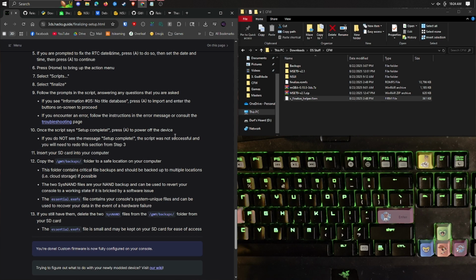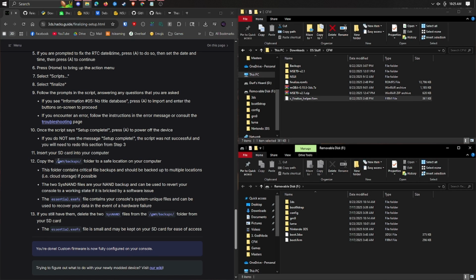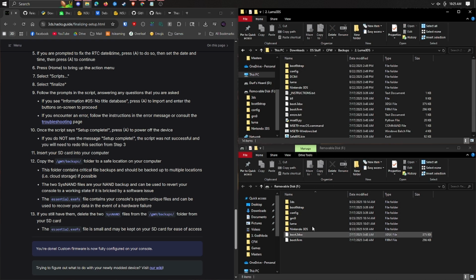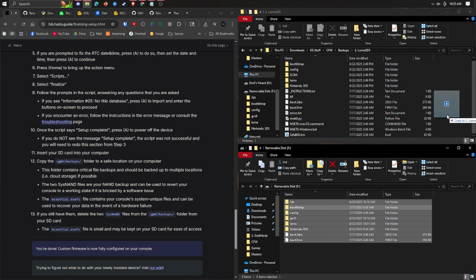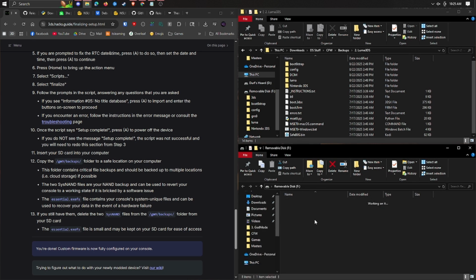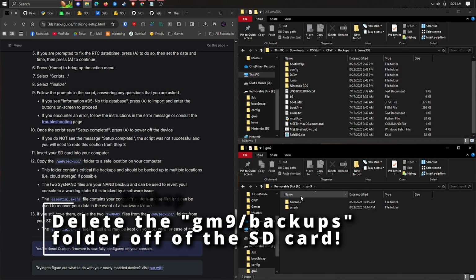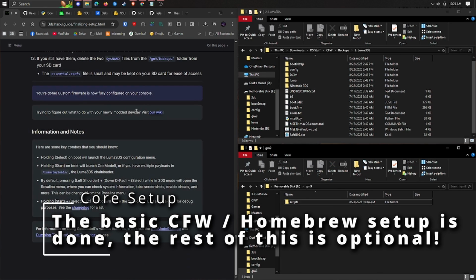And now take the SD card back out and plug it into your PC. This guide says to just backup this gm9/backups. What I like doing is take an entire backup of everything that's on here. So we just copy over, blah, blah, blah. You can go in here. Once you have the backup, you can go delete this backups folder. You don't need it. And it takes up space. Now you have a homebrew machine and you can go ham.